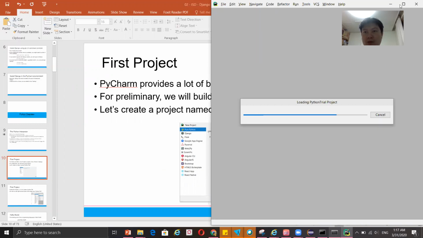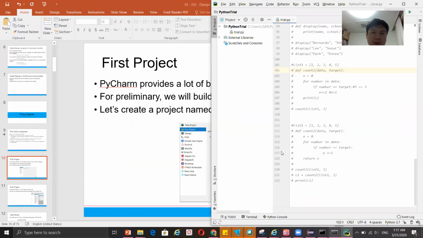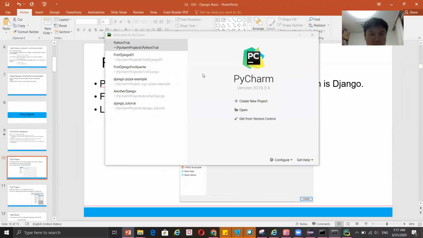I already have the Python trial project. Let me close this one. So this is the first page in PyCharm. You can create a project, or open a project, or use version control. It means you get the files from GitHub or any version control site and want to use them on your computer. There is a way to do that.